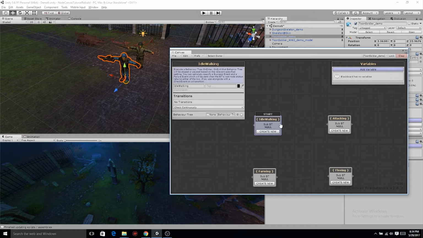Now, why are we using nested states, nested behavior trees? We're using nested behavior trees because these behavior trees, when we click create new, are independent from the actual characters. That way, if we open up Toon Soldier World War II, we can just drag that idle walking right on there. Do we need an attacking state for this character? Let's drag the attacking behavior tree into a nested finite state machine.